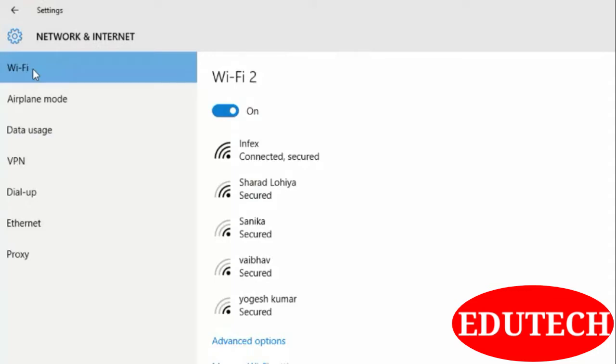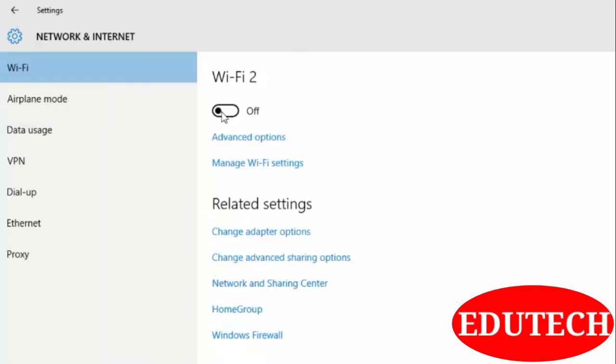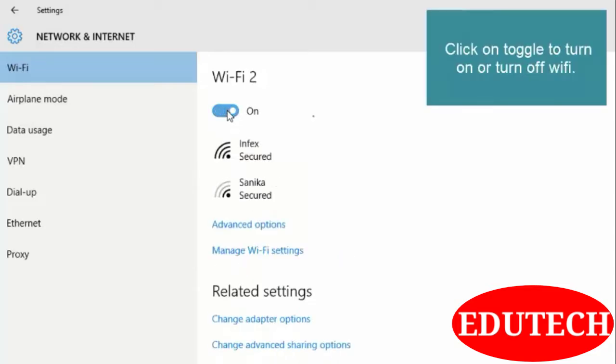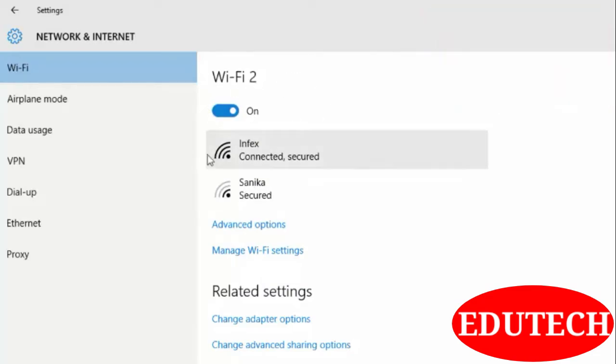First one is Wi-Fi. If you want to turn on or turn off your Wi-Fi, you can just click on this toggle button. So I will just turn off my Wi-Fi. If I want to turn it back on, then I will just click on this toggle button and it will turn on my Wi-Fi. It will also discover all the Wi-Fi hotspots that are nearby me. Currently, my Wi-Fi is connected to this Infex hotspot.